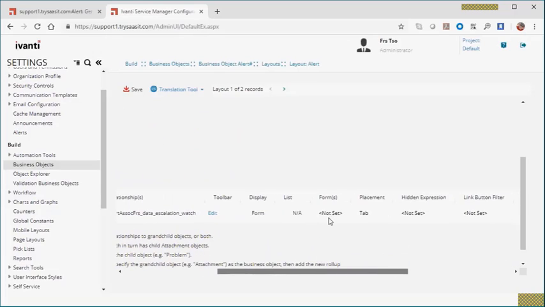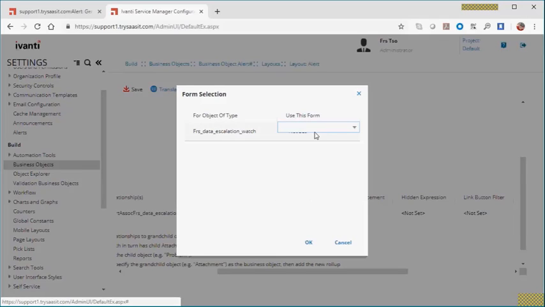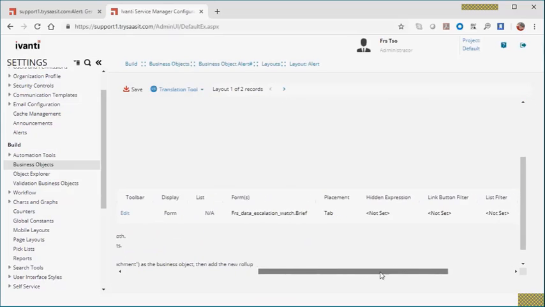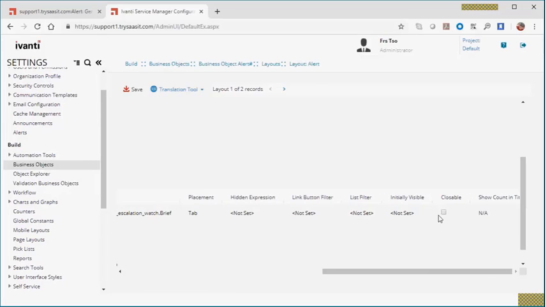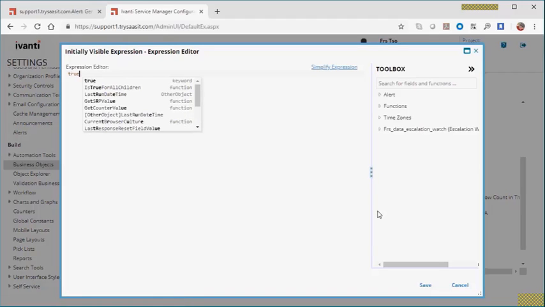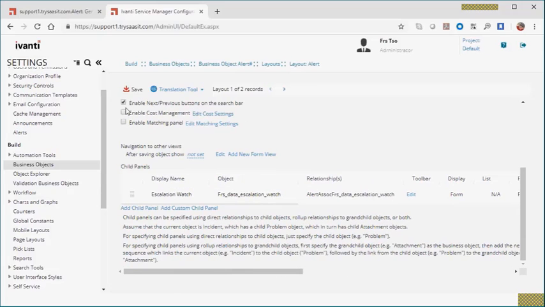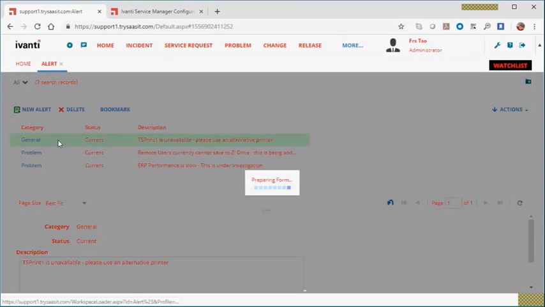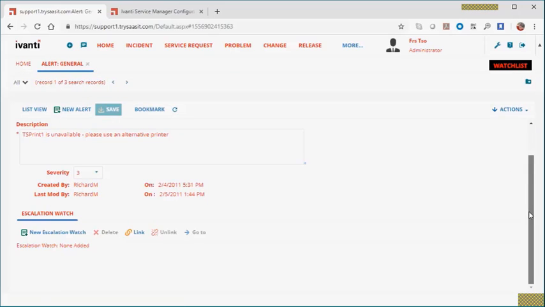To set the form, click Not Set, and select the brief form. Click OK. Click Closable. Finally, click Not Set under Initially Visible and type True, and click Save. Click Save again to save your layout changes. If you select an alert, you will see the new Escalation Watch Child panel.